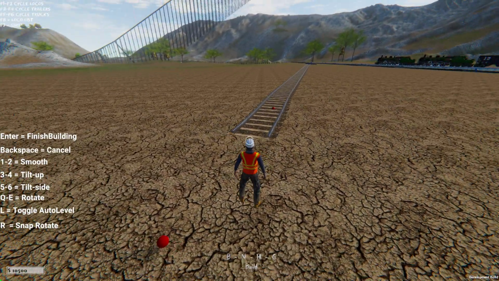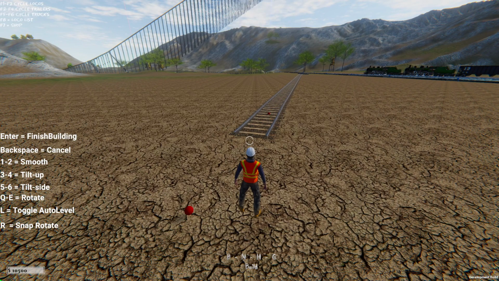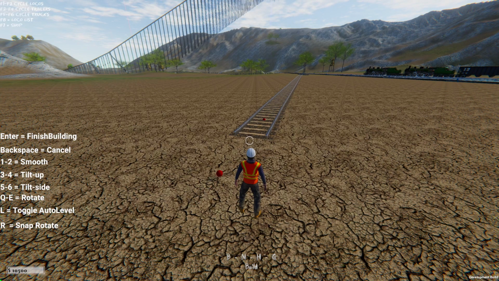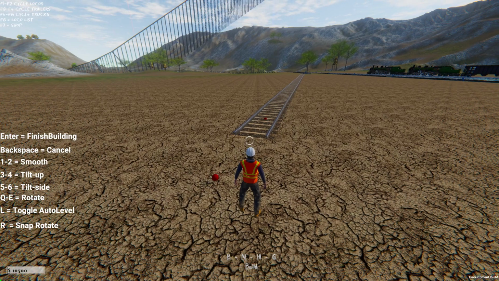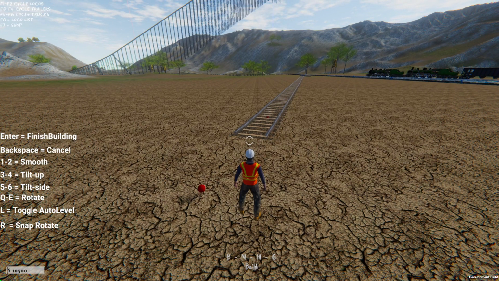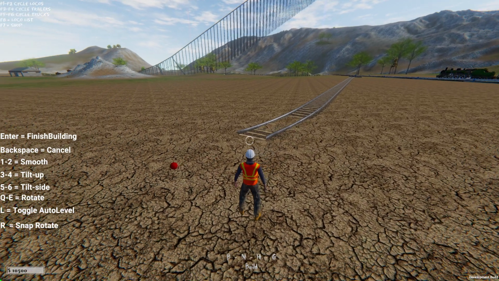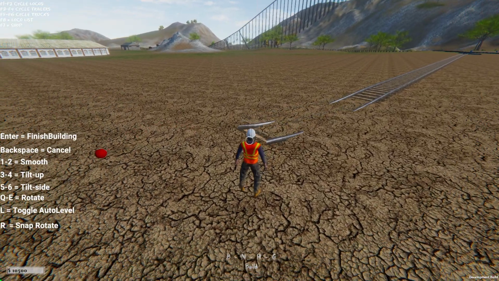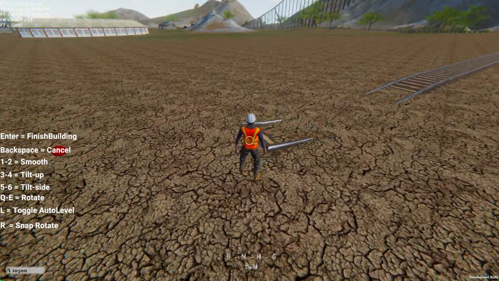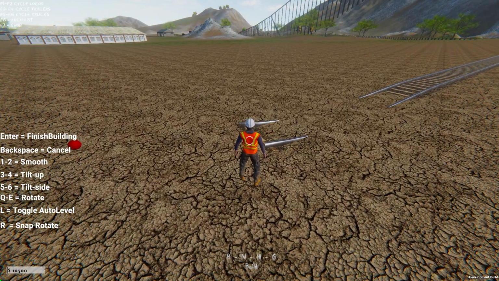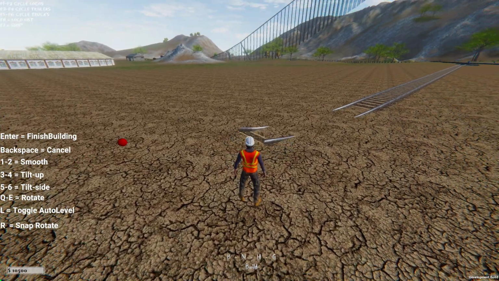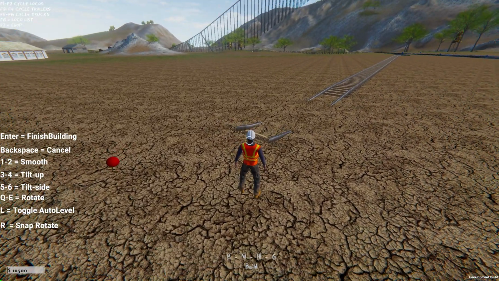Now with our rail, let me unlock the auto level. If you hold 3, that will rotate upward, but you have to be careful because, like I said, where you see the rail is where it will place. I don't really suggest using this. The auto level tool is very, very good. It almost never messes up.